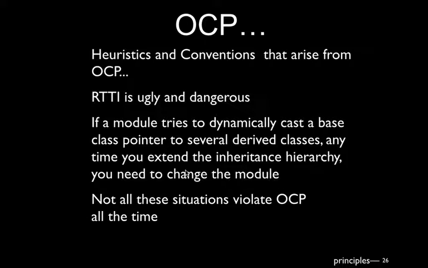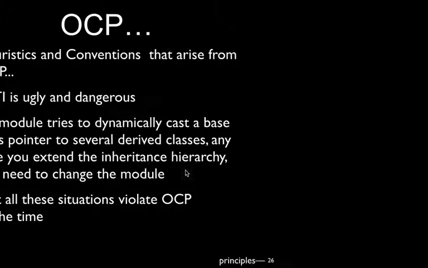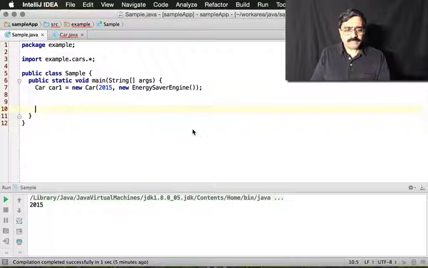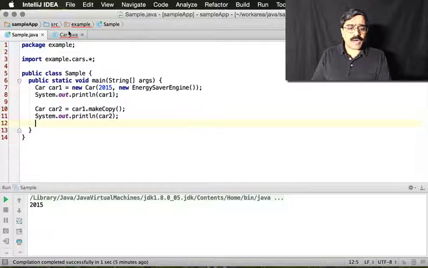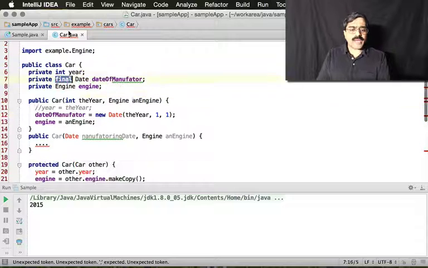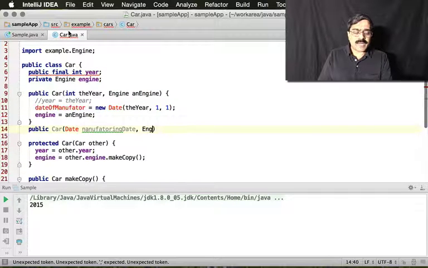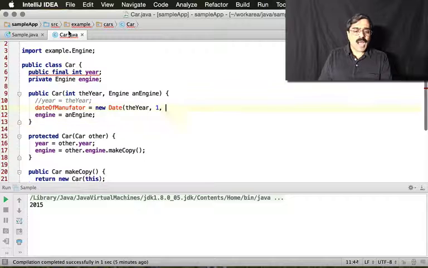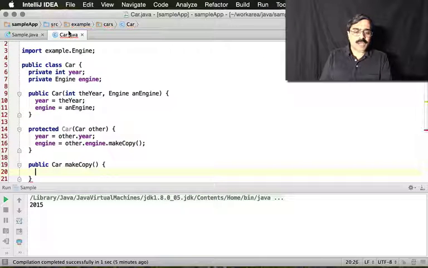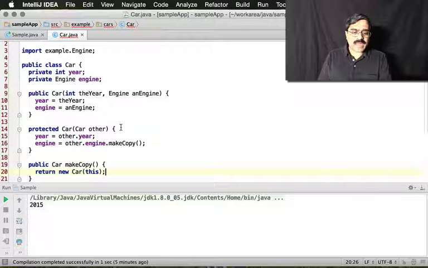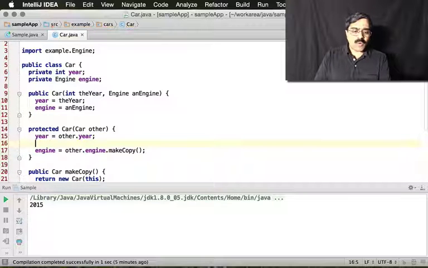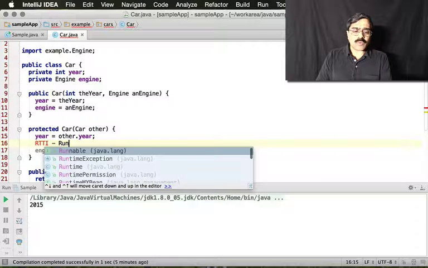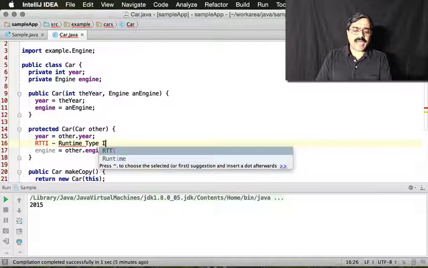The second recommendation in this case is that runtime type identification is evil and ugly, and we shouldn't use it. We already saw this in our example, if you recollect. We saw how, in the earlier example where we had the car class, what did we do in the car? We tried to implement our copy constructor, and the way we tried to implement it was by using, in this case, instanceof. So RTTI stands for runtime type identification.